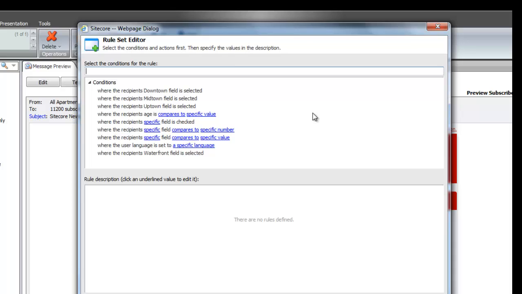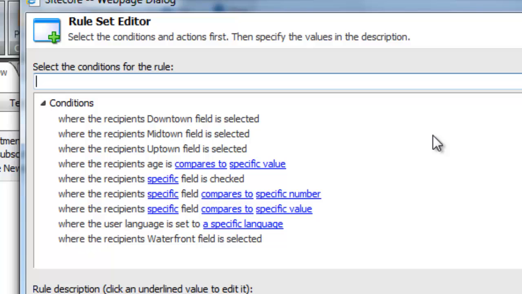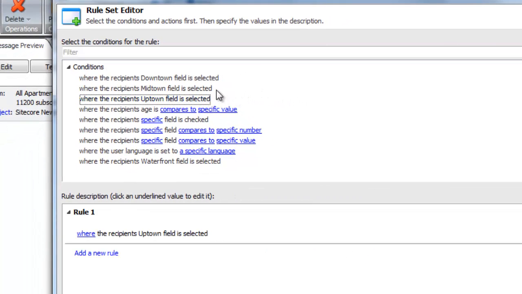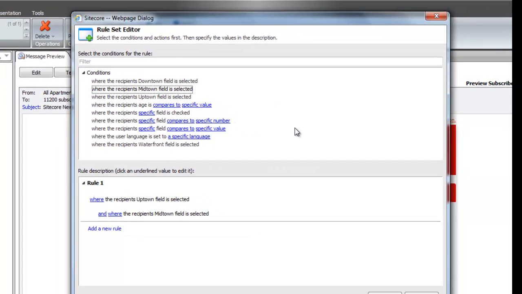And notice that this is a customized version of the dialog for the rule set editor. This is the type of thing that you can control using this module that I'm demonstrating here. You can control the dialog that's displayed here for the rules, and you can also create custom conditions to make it more user-friendly for the person who's building and sending the email. So here we've created some custom conditions. So if I want to target those people who've checkboxed the uptown location preference and the midtown, I just simply click on those and those are ready to go for my segmentation.